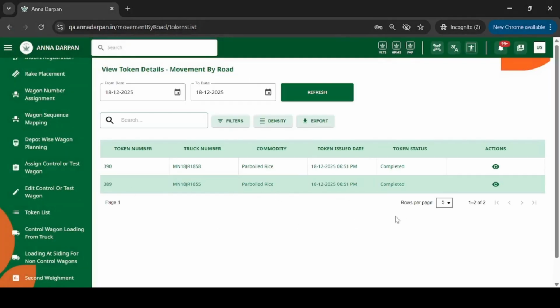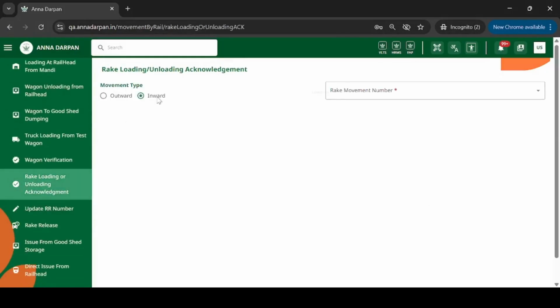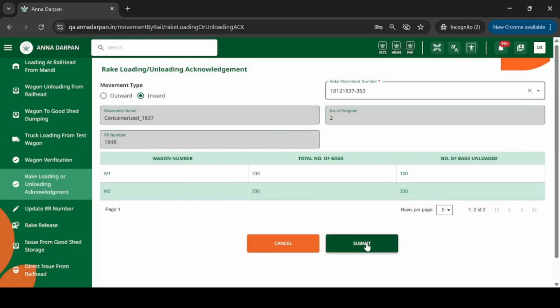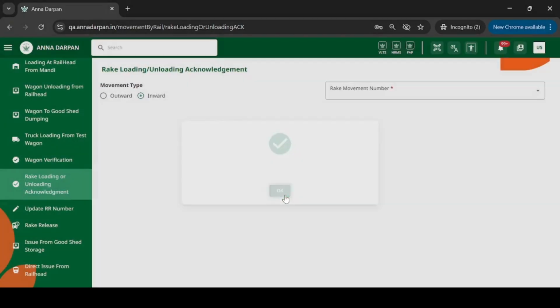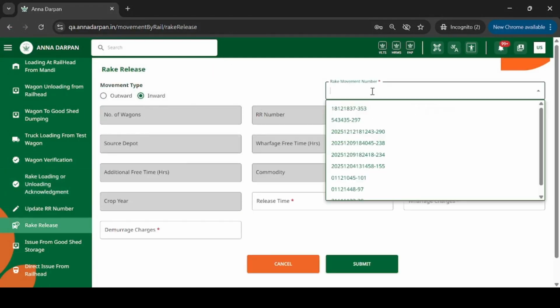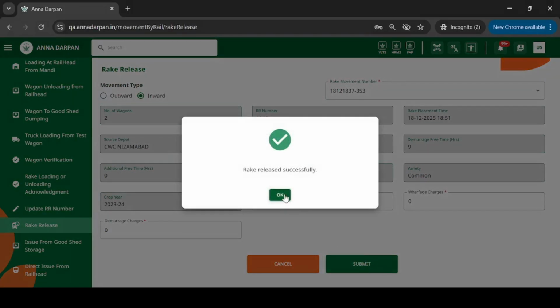The ICCS team member logs in and navigates to rake loading or unloading acknowledgement. Selects movement type as inward, selects rake movement number, and clicks Submit. The manager depot opens movement by rail, rake release. Selects inward as the movement, enters release time, wharfage, and demurrage charges if any, and clicks Submit.